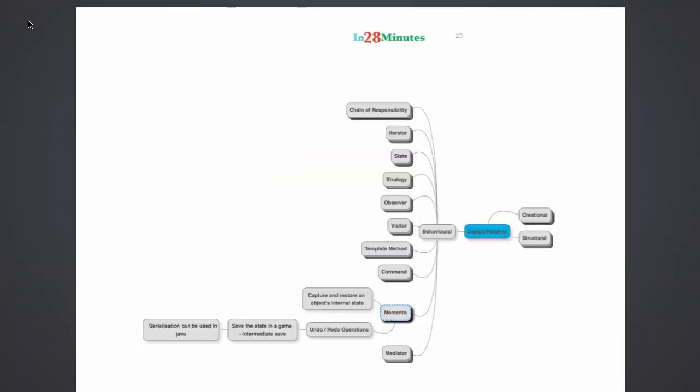The next pattern which we are going to discuss is the memento pattern. We are almost at the end of the behavioral patterns, and the memento pattern is basically all about capturing and restoring an object's internal state. A lot of games that we play offer this feature of intermediate save. At a certain state of the game, you can save it and come back to it.